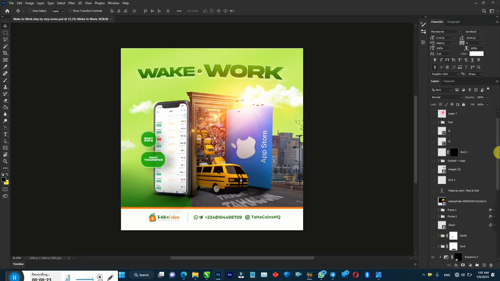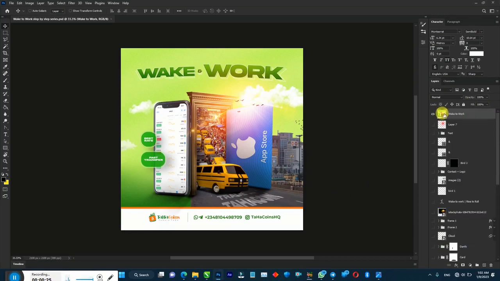So I designed this flyer for TaHacoin, I think like last year, middle of last year. He was the one that sketched the whole concept. And it is possible, yes, for your client to sketch the ideas for you.